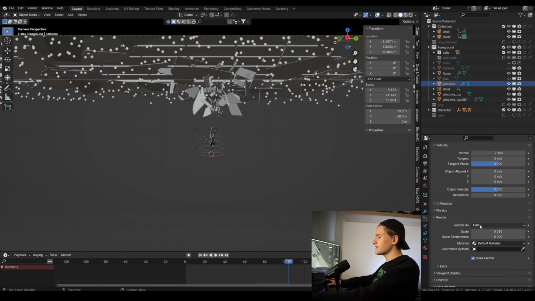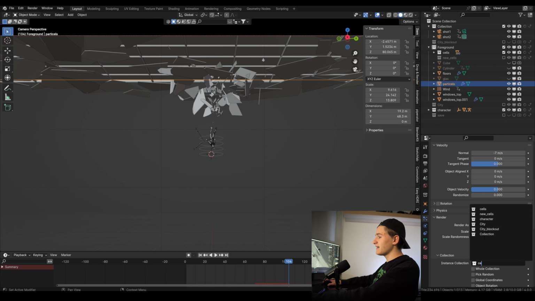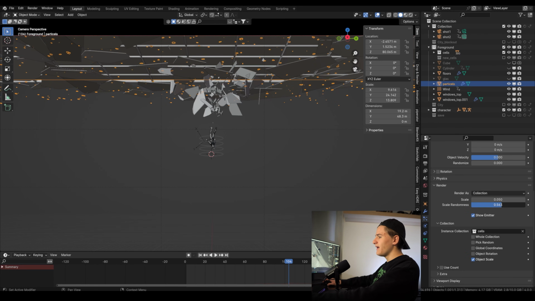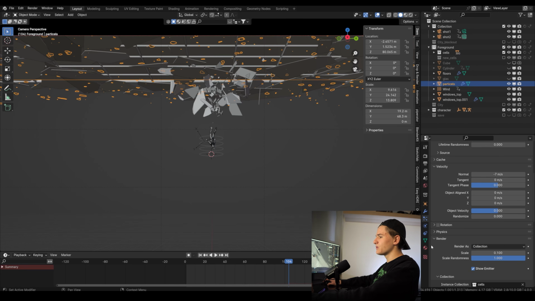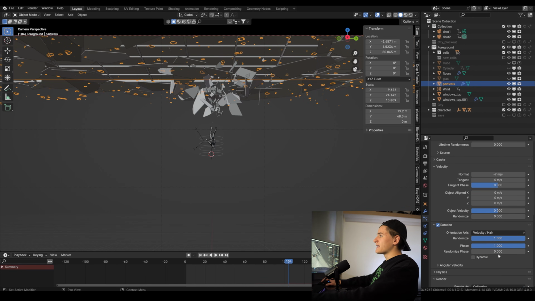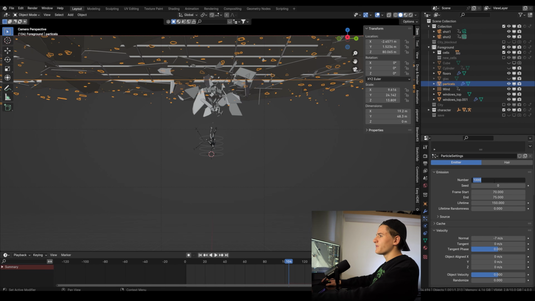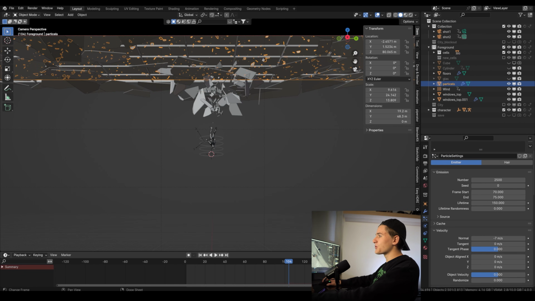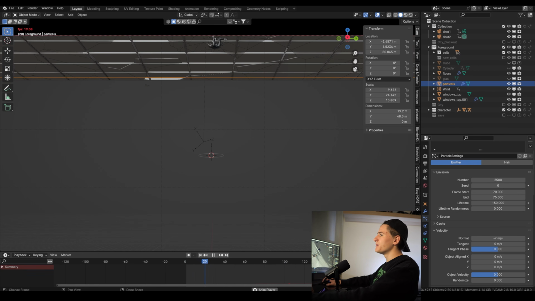Go to the particle settings again and under render select the cells collection. Under scale choose a randomness of 1 and then scale them between 0.05 and 0.1 depending on what you want it to look like. Also activate rotation and put all the sliders to the top so we have some random rotation. Now depending on your PC you can increase the amount of particles to something between 1000 and 10,000 particles.